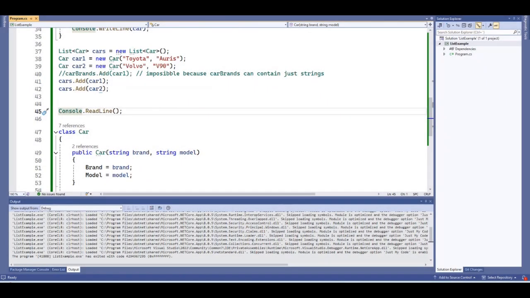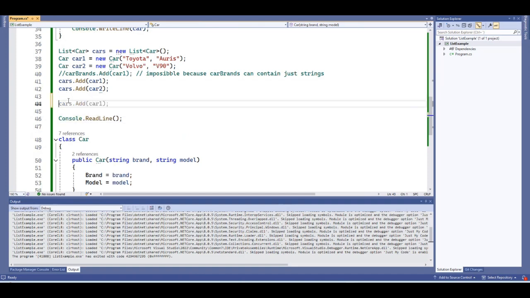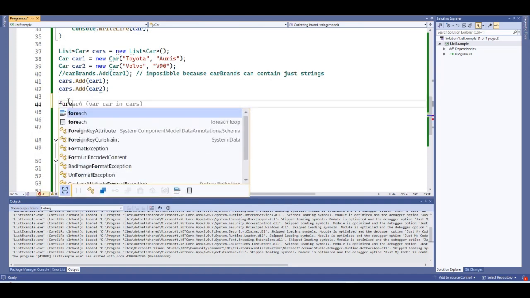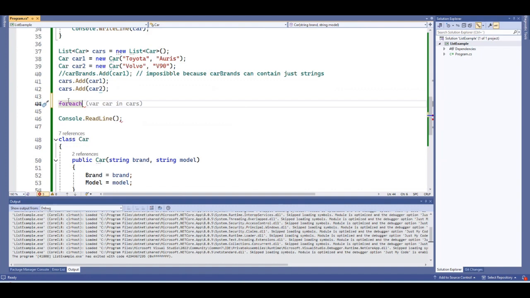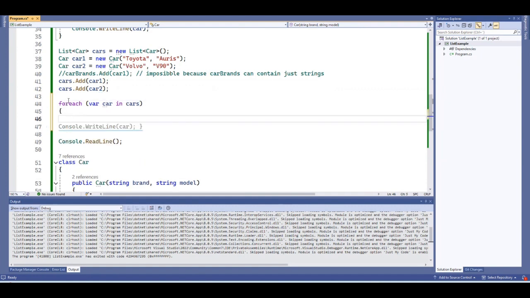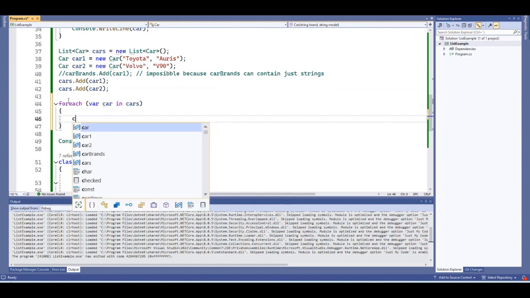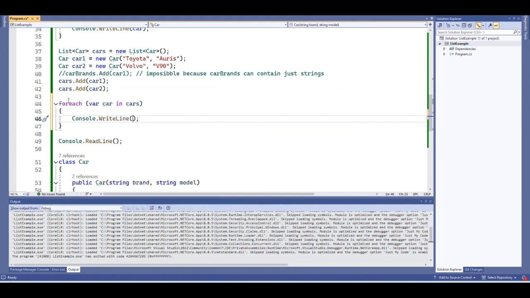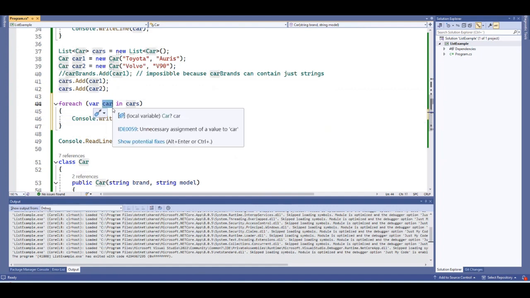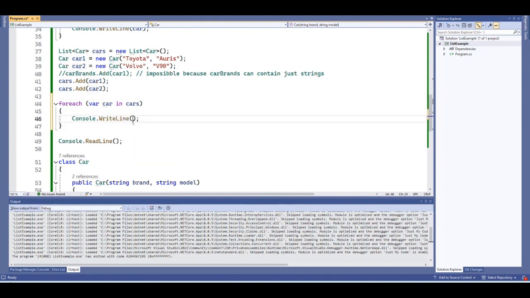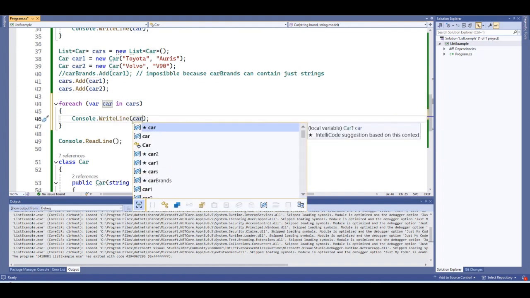Now let's read from the list. Foreach is also a very good way to reach the elements. var car in cars, yes, this code works for me. And then let's write Console.WriteLine here, and car represents each object. If you write just car, it will not show the properties. It will show just the class name.